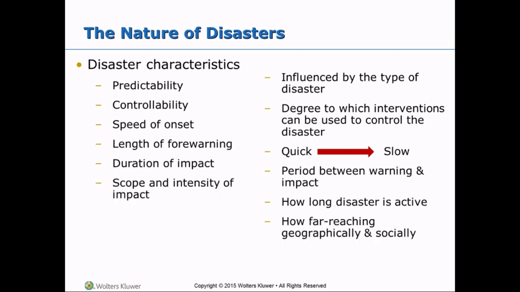Scope and intensity of impact refers to geological and social space dimensions. A tornado may be limited to a mile or two as it cuts through a community, while a flood can impact communities for hundreds of miles. Note that the scope and intensity also influence the number of individuals affected by the disaster. The larger the scope or the larger the intensity, the more that individuals are changed by the disaster.